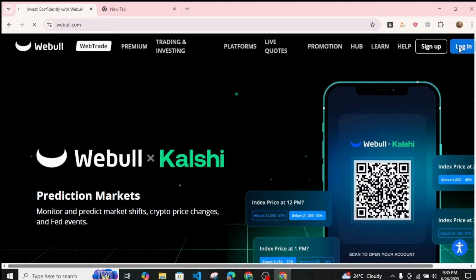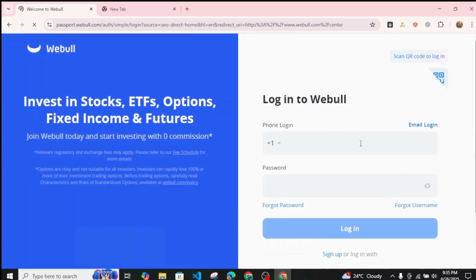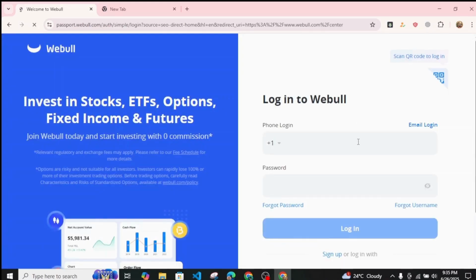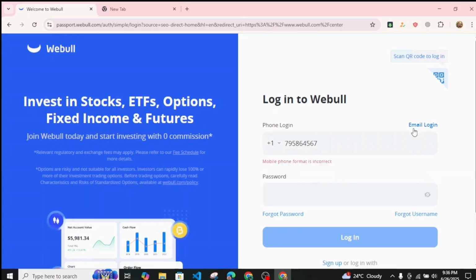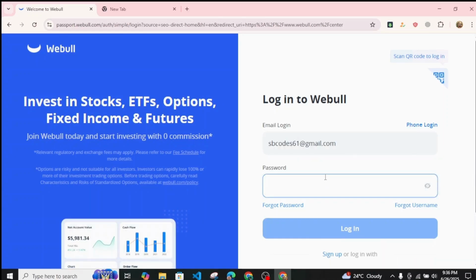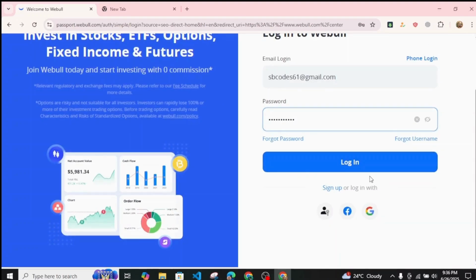Since you have already registered your account, just enter your email if you have used your email to log in, or if you have used your phone number, just based on your country, enter your phone number just like this. And once you enter your phone number or your email, simply enter your password just like this, and make sure your login credentials are correct. Once you do all of that, just click on login to successfully sign into your account.